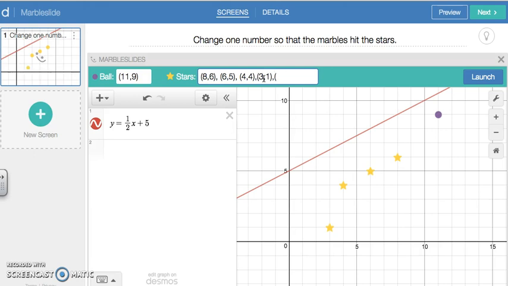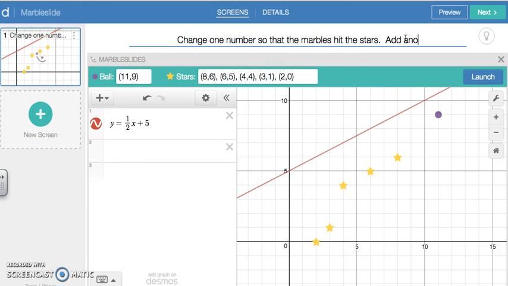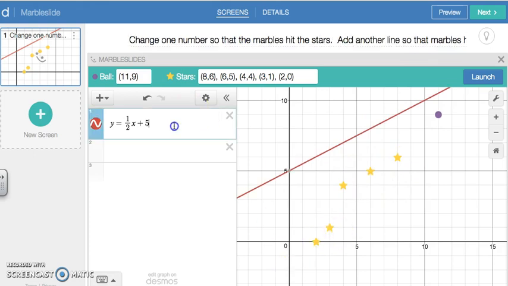And at 2, 0. All right, so for this one we might need 2 different lines. So we're going to need a second line there. Add another line so the marbles hit all stars. Again, this is just an example. The way I'm picturing it is a short segment here and a short segment there. What we might do for this one is restrict x to only greater than 5.